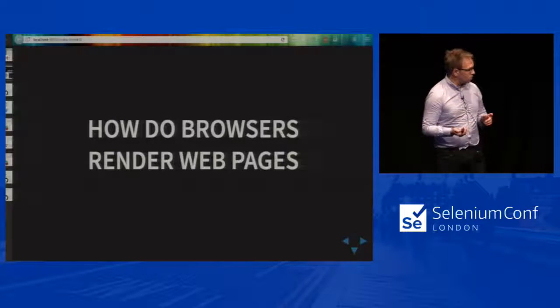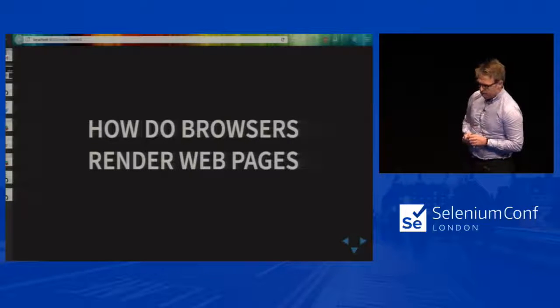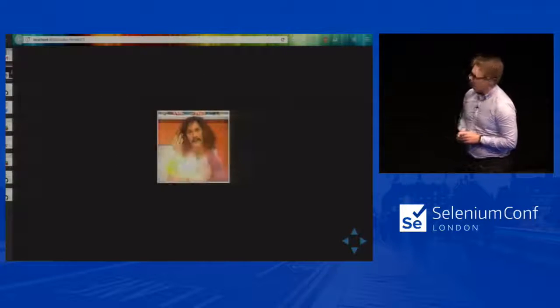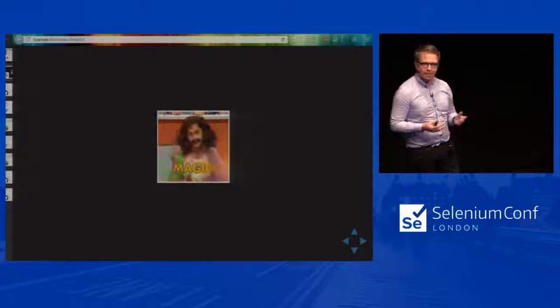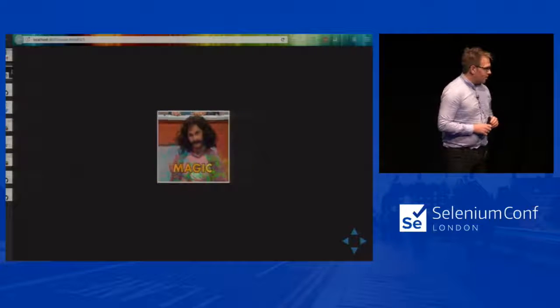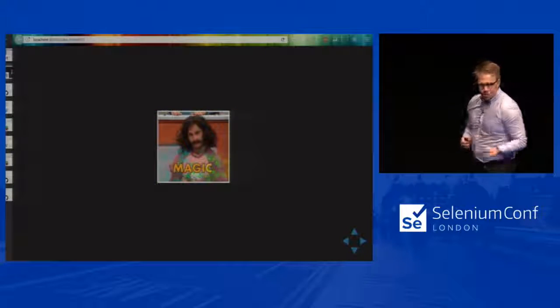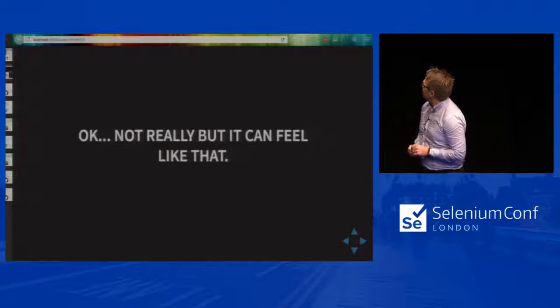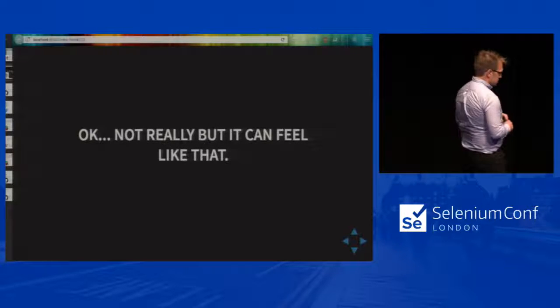So, how do browsers render web pages? The easy answer is magic. But we all know as computers, there's no magic. There's a lot of bugs, but there's no magic. So how do they go about doing this?